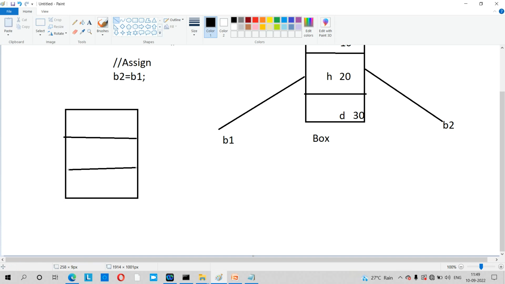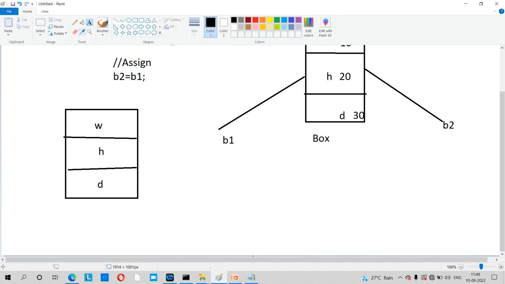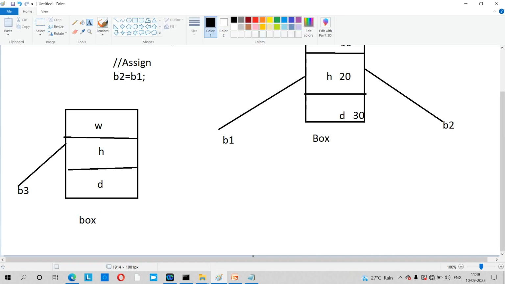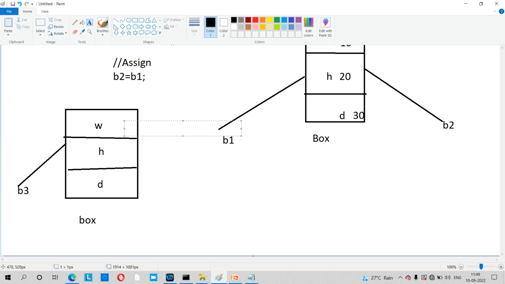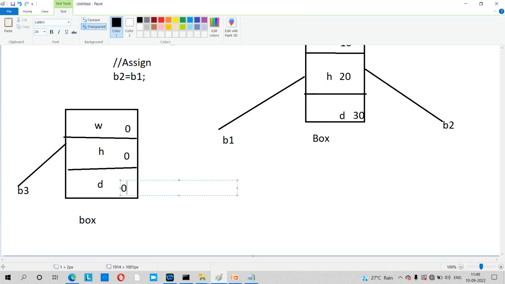What are the three variables? W, H, D. And what is the reference variable? It will be B3. What is the object? Box object. Memory will be allotted, but I didn't assign any value. What will the default be, based on the type? The type is integer, so the default values will be assigned.